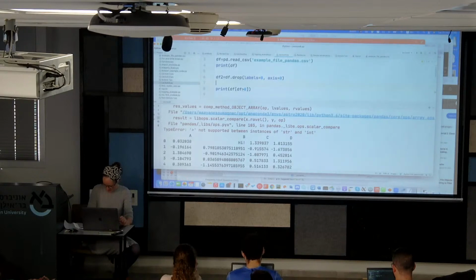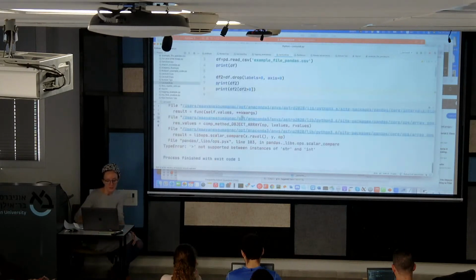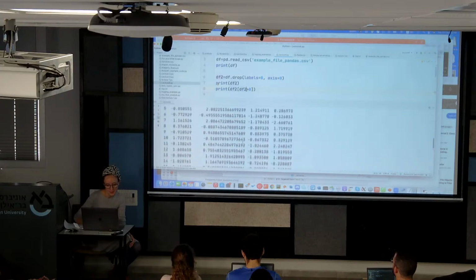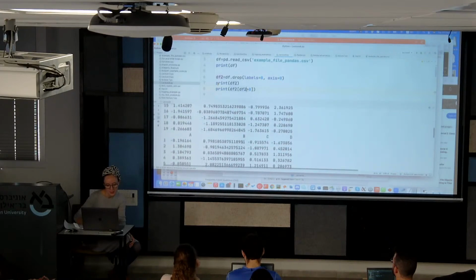Let's see. You need to change the print. Let's do print df2, and let's do now print. Let's see if this will work. It's still complaining. Why is it complaining? Okay, this is an interesting one.